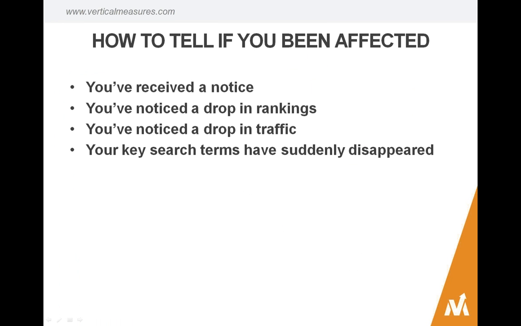One of the things that you have to do, first of all, if you've been affected, is to actually know if you have been. If you received a notice from Google about unnatural links, that's one way you could find out. If you noticed a drop in your rankings or traffic, that's actually another way to know. Another way to know is if your keyword search terms have suddenly disappeared from search. So the first thing that you want to do is find out if and how you've been affected.